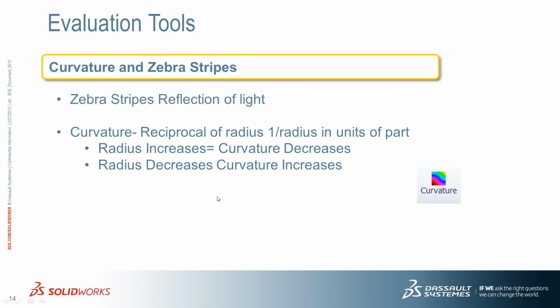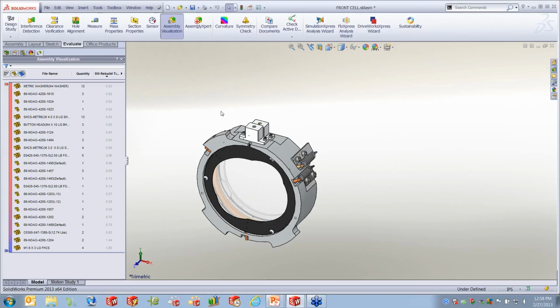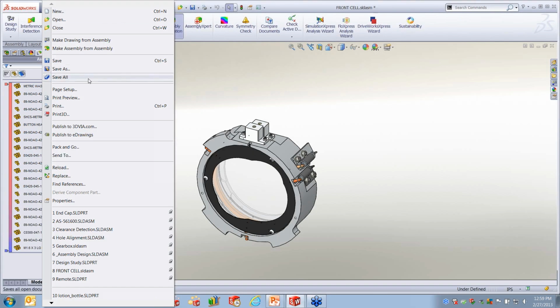Two that are kind of focused on the part side: curvature and zebra stripes. Curvature is a little bit harder to understand, but it's really there to help you analyze the curvature of a part that you're creating with lots of curved geometry and shapes, plastic parts and so on. Zebra stripes is kind of like a reflection of light onto the part. So let's just take a quick look at that.